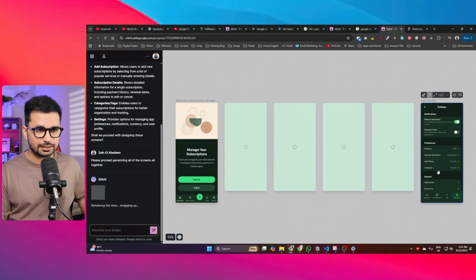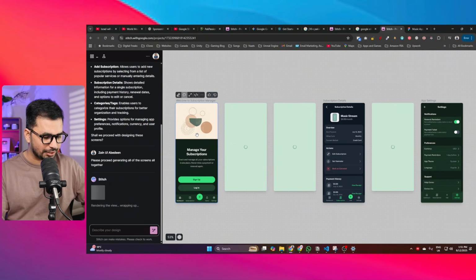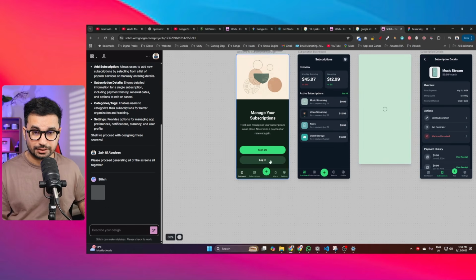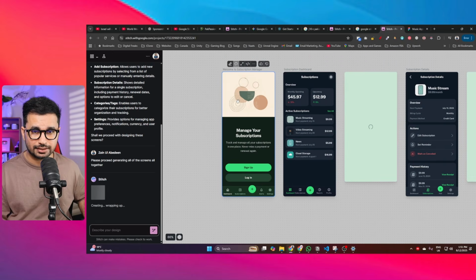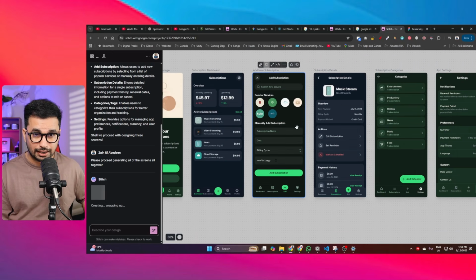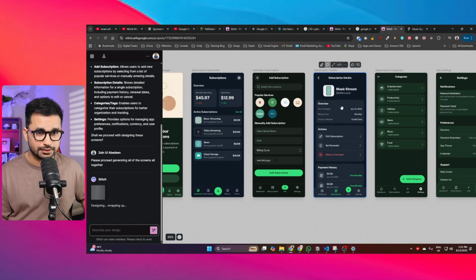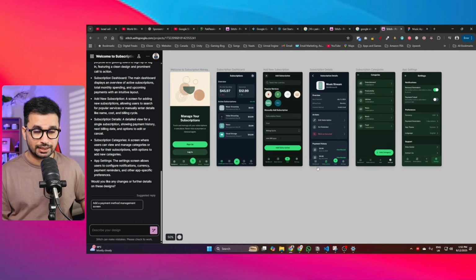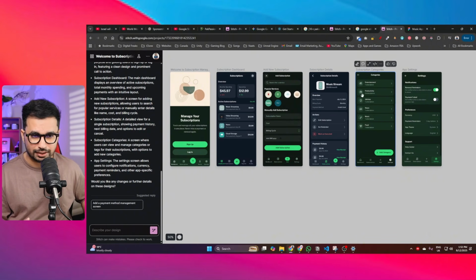Okay, so right now you can see it has started presenting us with these results, and you can see this nice looking login page. Wow, this is a proper login page. It looks very professional. I can see this nice image in here. Then there is this add subscription screen, then this subscription details screen, category screen, and then settings screen. So it has done a really good job. Seriously, all of these screens are high quality. They look just like any other high quality UI design.